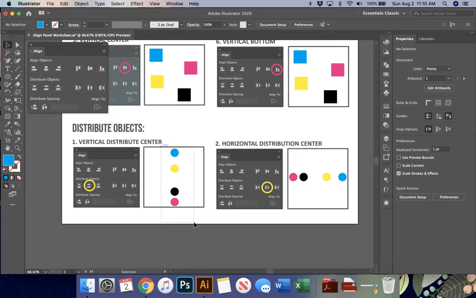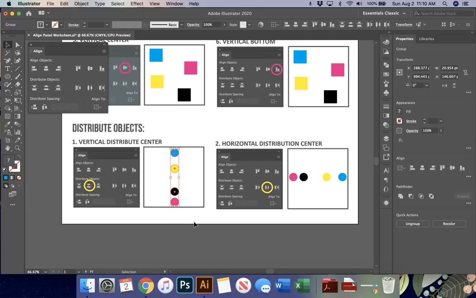So I'm going to select these 4 circles that I have here, and if you notice, the spacing between them are not even. And I want them to be even. So I'm going to come up here and use this object called Vertical Distribute Center. And what that's going to do is, not only is it going to keep everything centered, it's going to create the spaces between the 4 circles evenly.